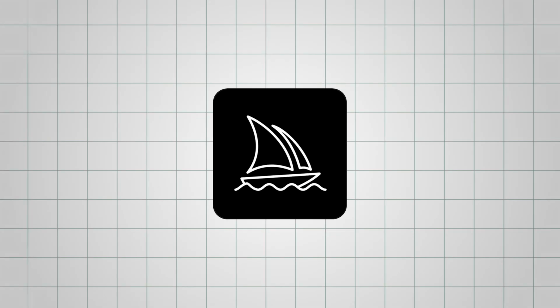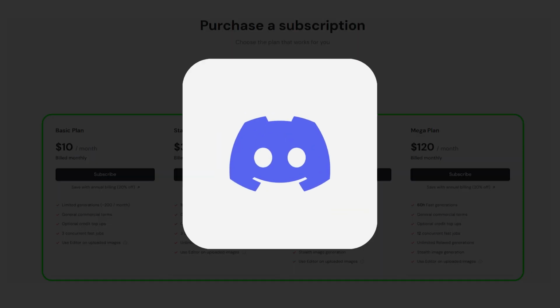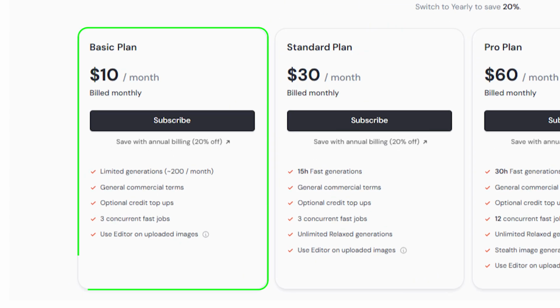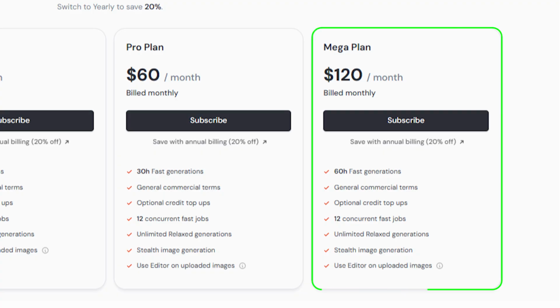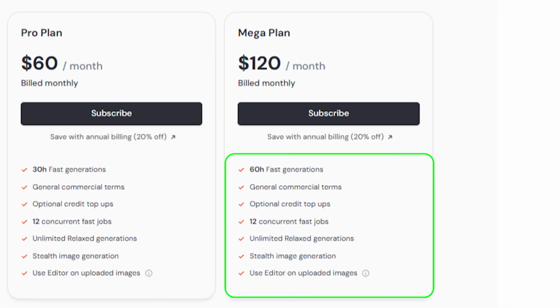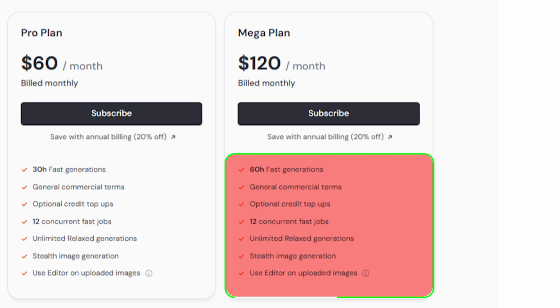Compare that to Midjourney, which is subscription-based and requires Discord. It starts at $10 per month, and the higher-tier plans go up to $120 per month. Plus, it doesn't offer built-in mockup or logo features.